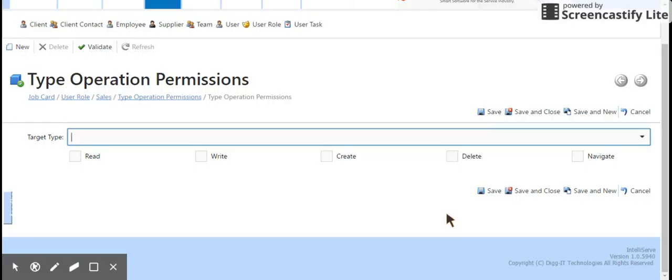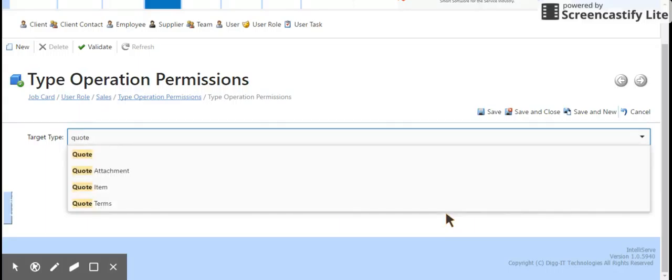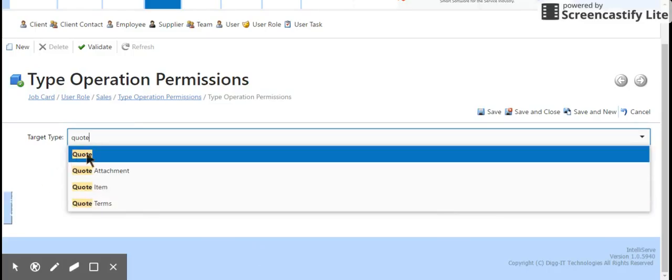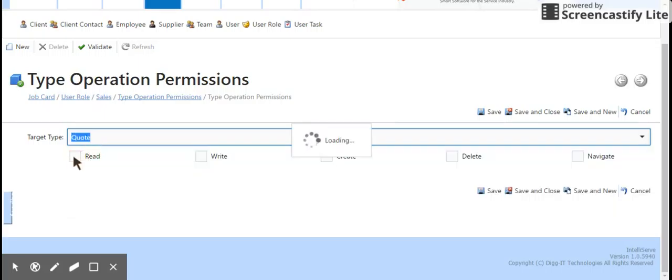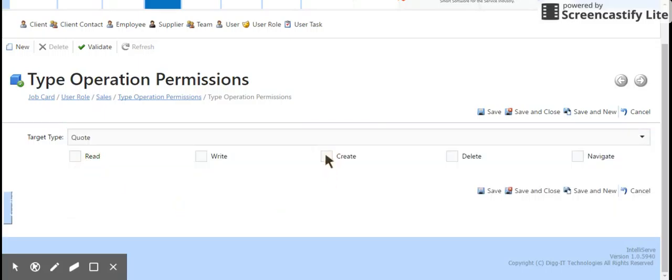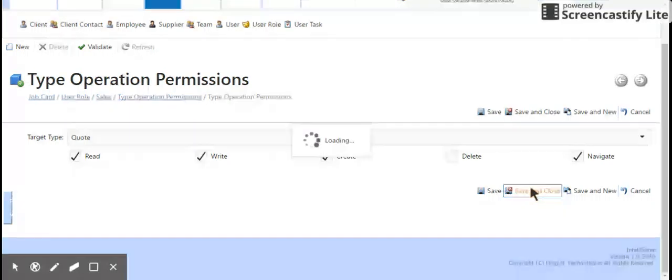So the salesperson should be able to prepare quotes. You will type in quote, and once again, if you don't want to be too specific, select the option that has the least details. A salesperson should be able to create a quote. They should be able to update or write details about a quote. They should be able to read quotes that have been prepared by themselves and potentially other people. Again, not advisable to delete quotes that are in the system, but they should be able to navigate other quotes that are in the system. So we've given the salesperson two main functions. We can click Save and Close.